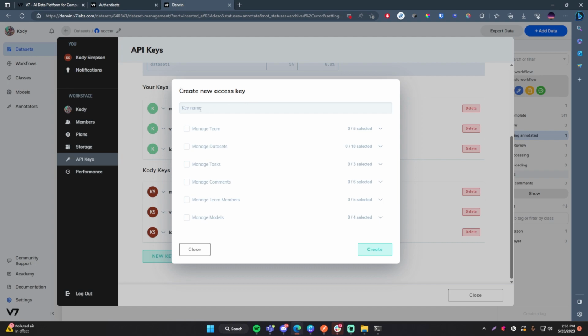We're just going to give it a name. So we're going to call it video tutorial. And then here we can specify all the permissions that we want to allow for that specific API key. If you're going to give this to a person that you don't want to have full access or something like that, then obviously you wouldn't give them all permissions. But since this is my account, I own the dataset and I want it to be able to do whatever it wants, I'm just going to go ahead and select all of these. So it has all the permissions it needs to do whatever it wants.